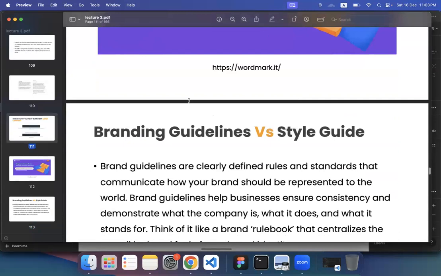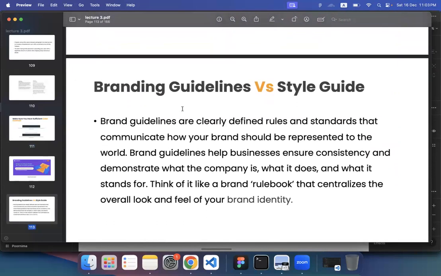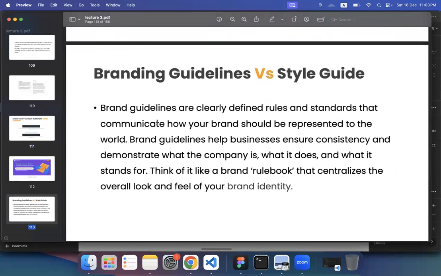Okay, now let's talk about branding guidelines versus style guide. Branding guidelines are clearly defined rules and standards that communicate how your brand should be represented to the world. Brand guidelines help businesses ensure consistency and demonstrate what the company is, what it does, and what it stands for. Think of it like a brand rule book that centralizes the overall look and feel of your brand identity.